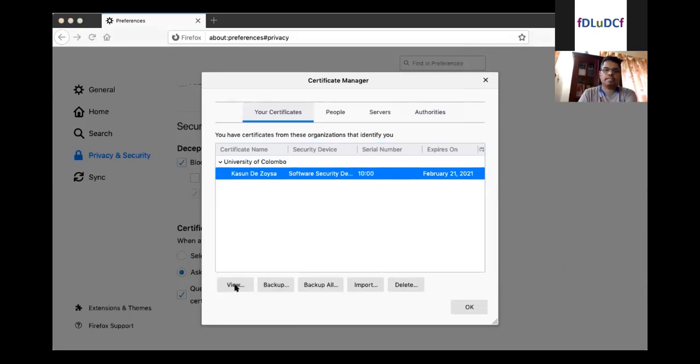So let me view that. If I view it, it says Firefox could not verify this because the user is unknown, obviously, because the Firefox application doesn't know about my CA. How would it know? I just created this CA a minute ago. Firefox has no idea about that CA, so I have to introduce my CA to Firefox. How can I do that?